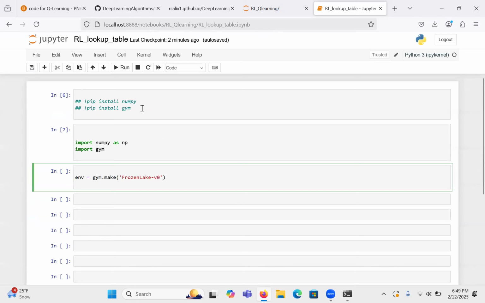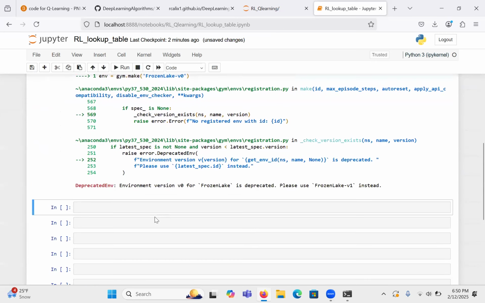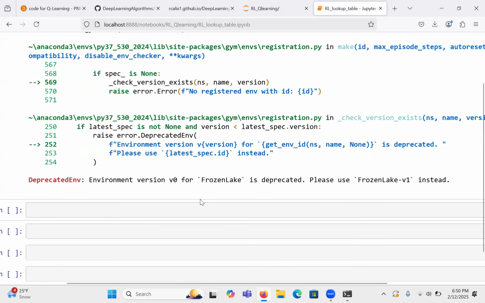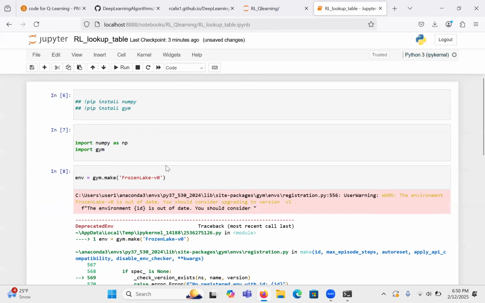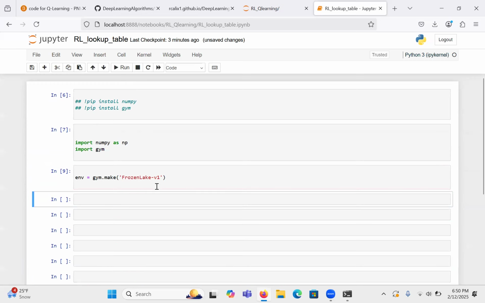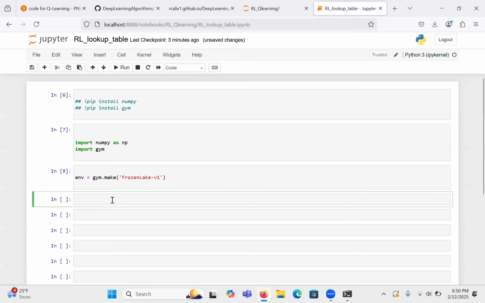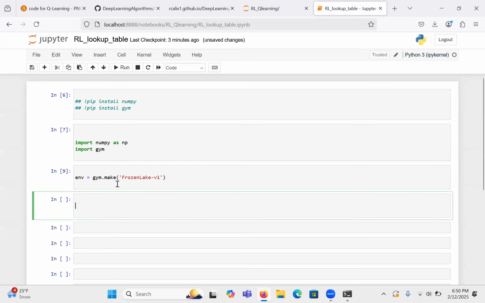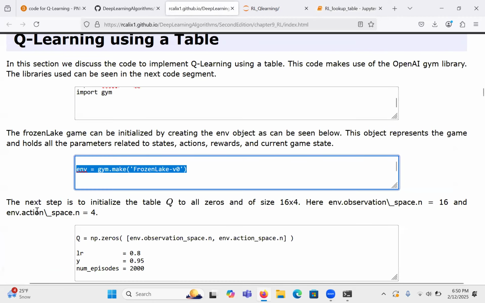So I'm going to go ahead and hit run here, and it broke. All right, so let's try V1 instead. Okay. All right, so it didn't like V0, so now we use V1. All right, so now let's go back to the code here.